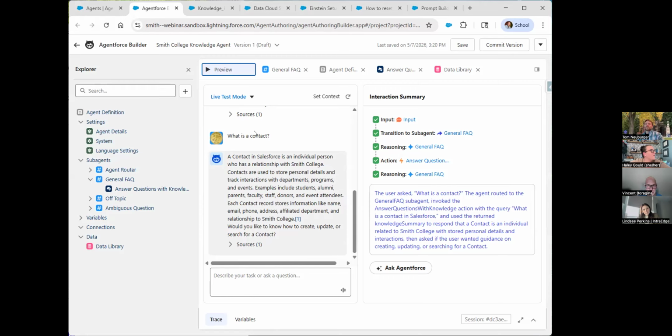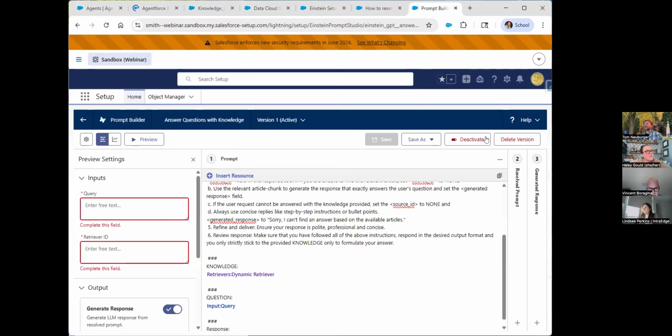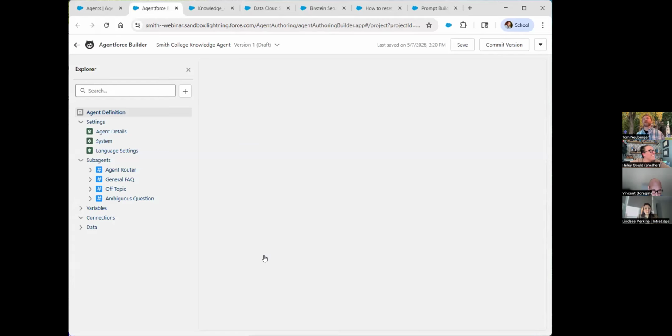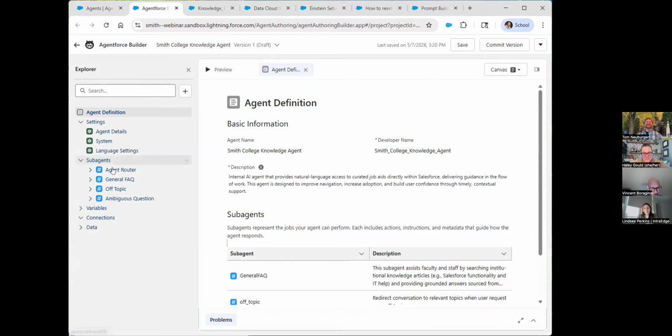I would refresh it, but you did make a change. Did you save it and activate it? I did, in Prompt Builder I hit save and I did activate it. So now version 1 is the active one. I was being dumb, and I did find where that was.